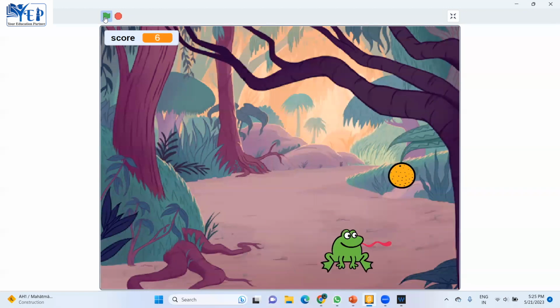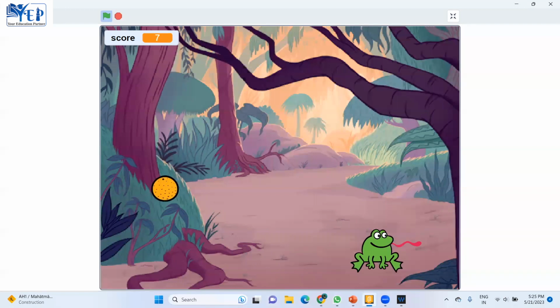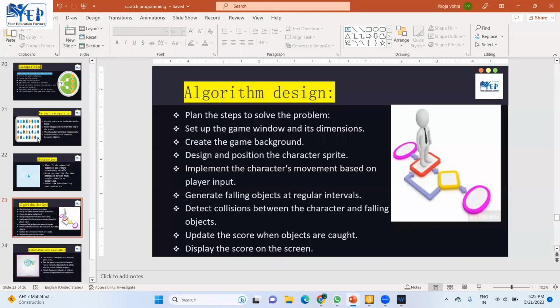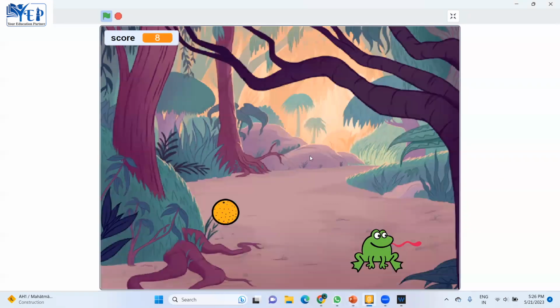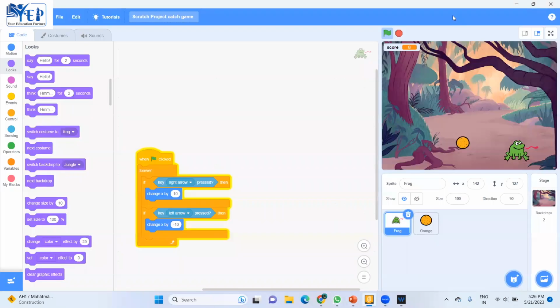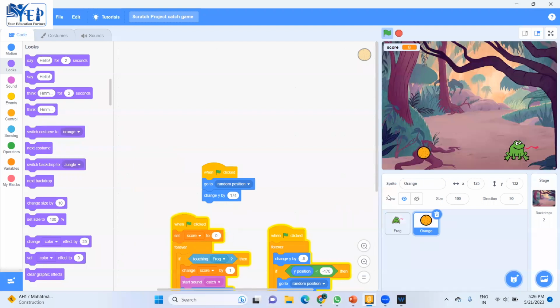I know you know how to play this game and you know how to create this game. The best thing is that today's agenda was to make you clear about computational thinking. So those who are here, let's see how we will do the coding of it.